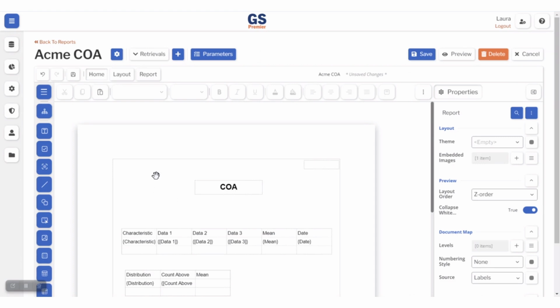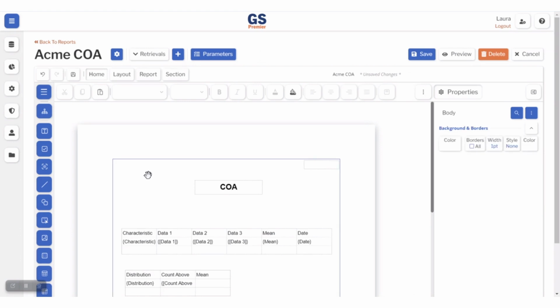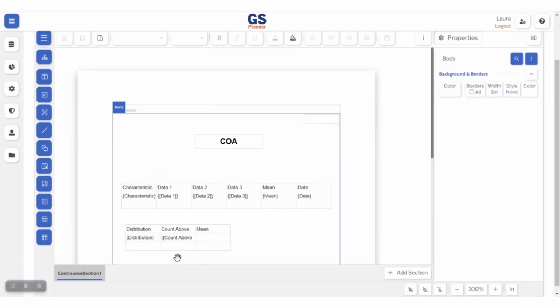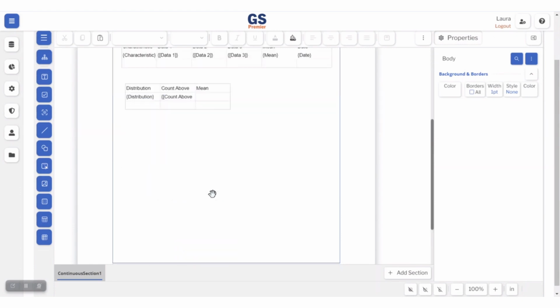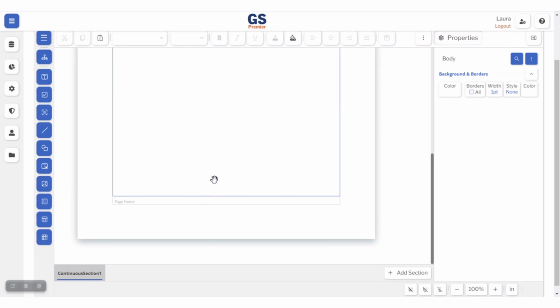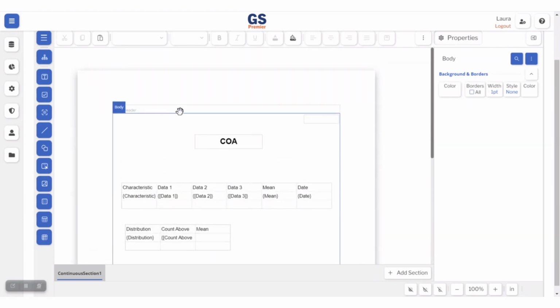I also want to have a header and a footer. A header to display my logo for my company, and a footer to display page numbering in the report. By clicking in the canvas and then right-clicking with my mouse, click Add Header. Repeating this step to add a footer. Now I have a footer and a header.